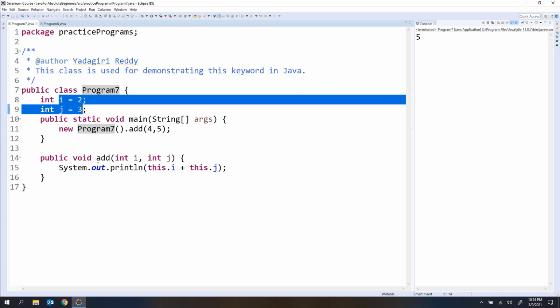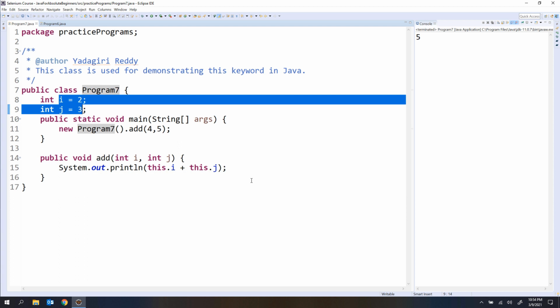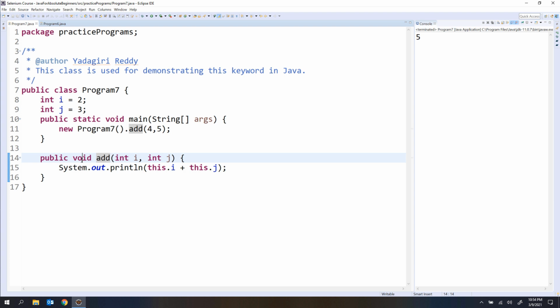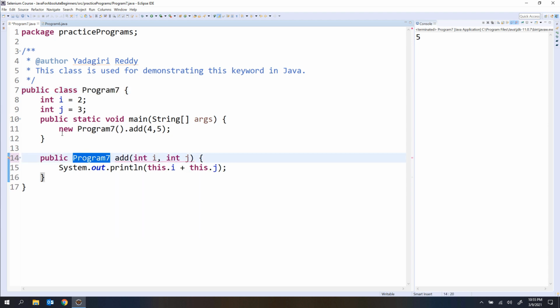And the second thing is, whenever you want to return the class instance in a method, then you can use this keyword. What does that mean? Suppose this method is not returning anything, but I want to return this class instance. If I return this class instance, how do I write it? If I create the instance, that instance is of type Program7, which is why I'm writing Program7 here, right? If I return an integer value, I write integer because the value is of type integer.